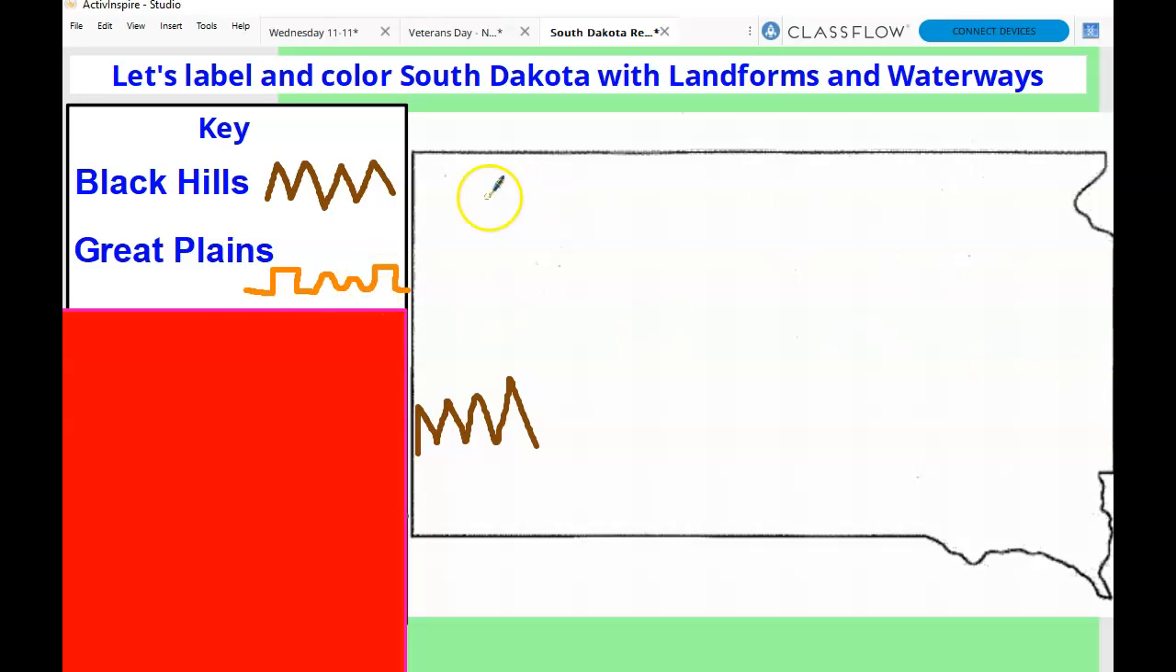So let's do those orange. So I'm going to do a canyon, and then some hilly hills, and then another canyon, and then some hilly hills, all the way through the state. So go ahead and pause, write Great Plains and your symbol, and then draw your symbol on your map. All right, when you're ready, come on back.